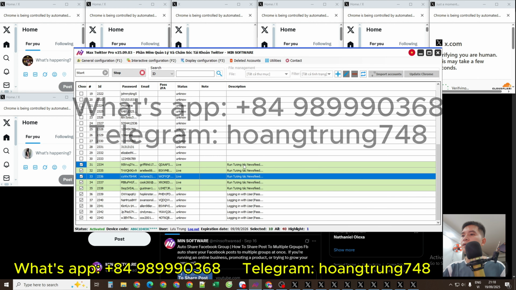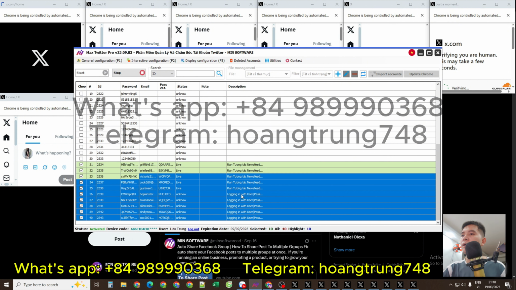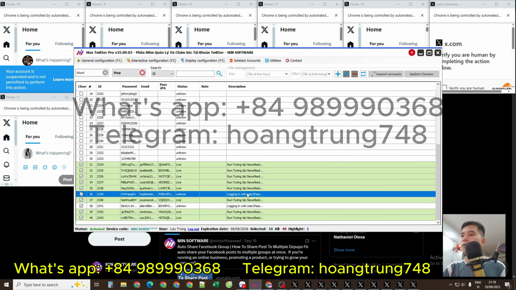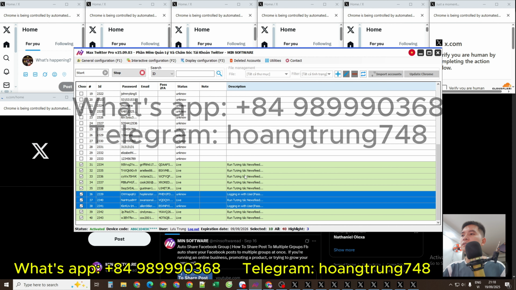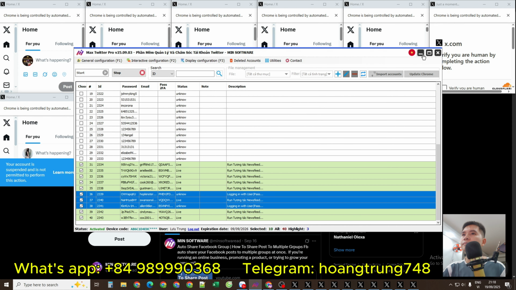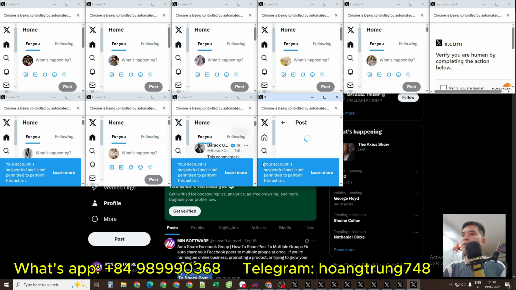As they operate, notifications will be sent directly via this software. As long as the accounts are active, there will be notifications regarding the status of each account, continuing until they cease operation. This account is now starting to engage, for example.